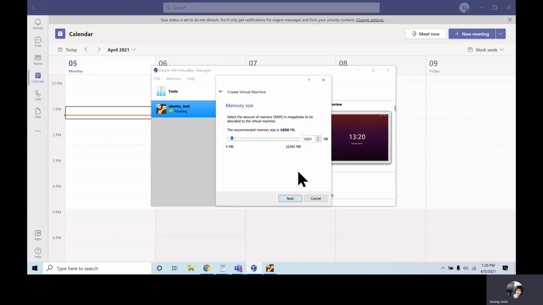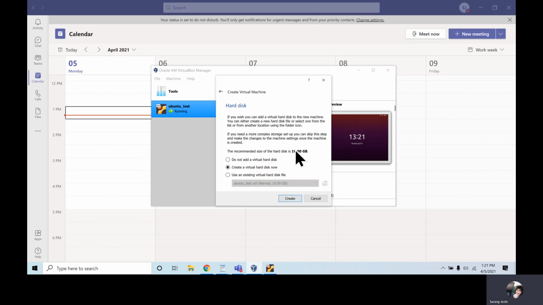Then you click next. Now here it asks you what memory size you need. I typically keep it 2048. What this means is you're having 2 GB of memory. So just like you have memory on your computer, if you look at your RAM, you're setting the RAM here for the virtual machine. So let's go to the next step.